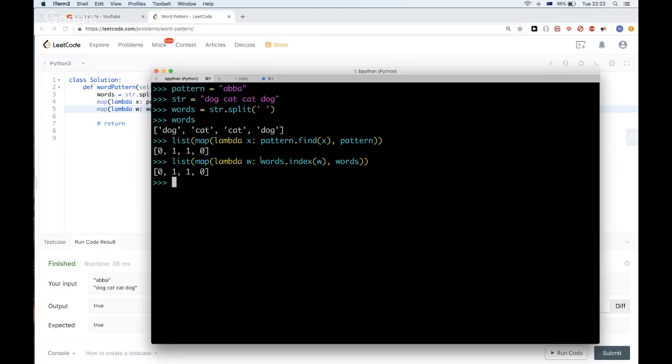So this also gives us the index of the occurrence of the word in the list. So here, dog, the index of its first occurrence is 0. Cat, the index of its first occurrence is 1. Cat, the index of its first occurrence is 1. Notice it's not 2, it's 1 here. Same thing for dog, the index of its first occurrence is 0.